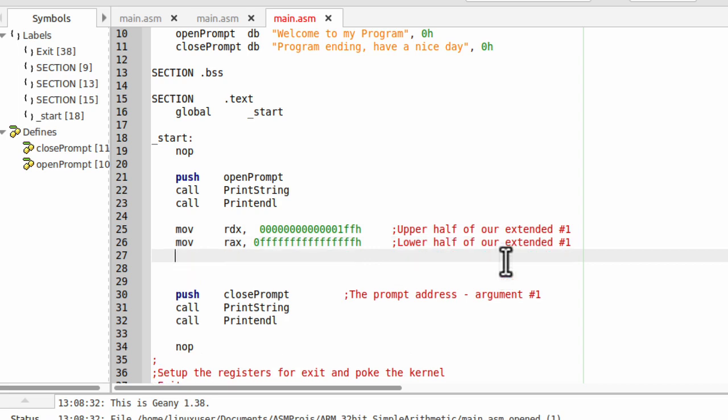Now let's go ahead and do the bottom half. Remember, we were going to add RDX, RAX to RBX, RCX. So let's move into RBX. And I believe we put 2, 3, 4, 5, 6, 7, 8. So this is the upper half of our extended 2.